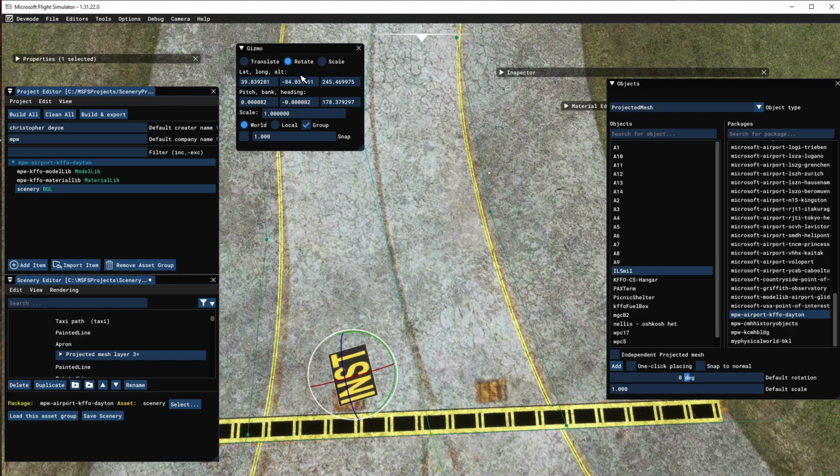All right, so I go to the gizmo, do some rotate, and you notice I don't have any textures on the ground in this area yet, but I will.